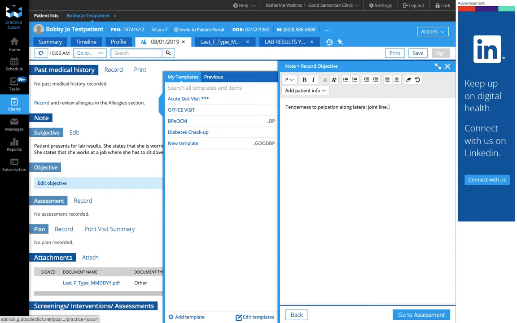So that's just a little bit about objective, right? I should probably say of the right knee. Got to say which knee it is, or which side and what joint. Another couple of little nuggets here. So there's tenderness. You've got HRRR, which means heart regular rate and rhythm.